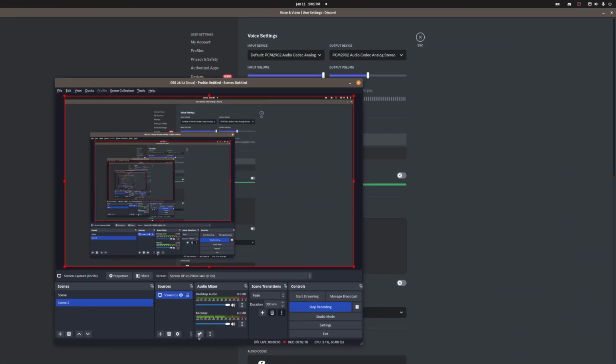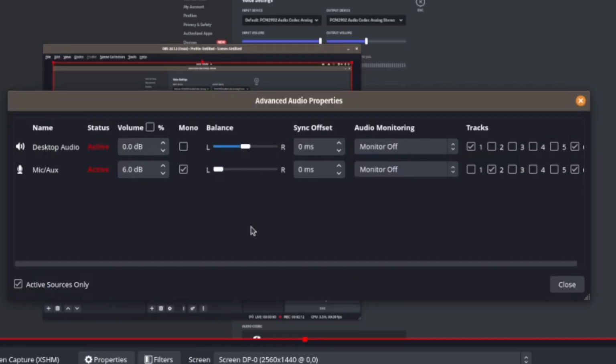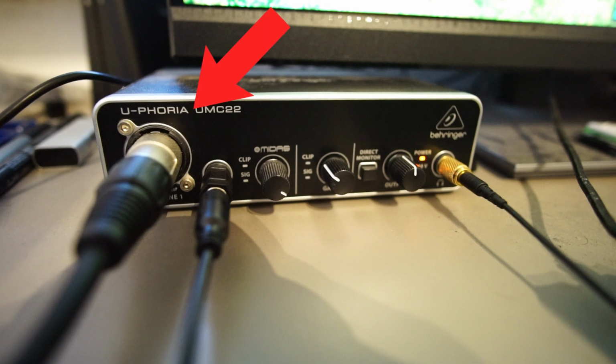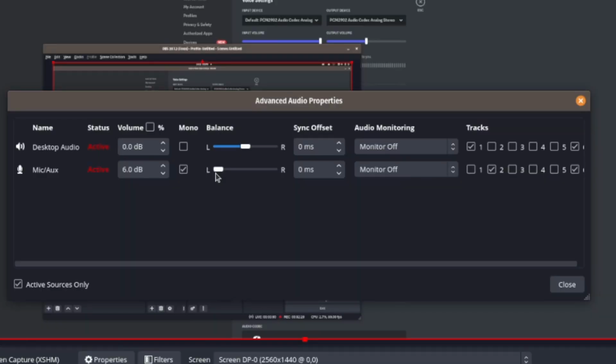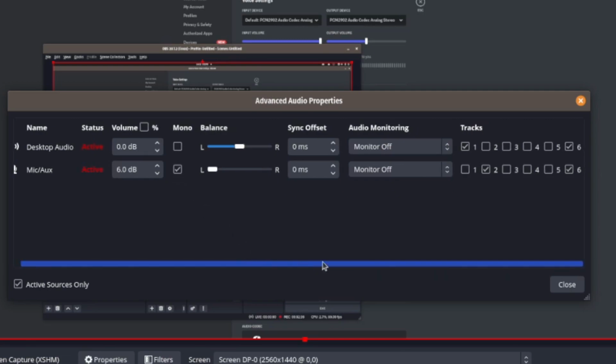If I go into the advanced settings, you can see that I have my microphone set all the way to the left channel because that's where my microphone input is. Now, if I wanted to add music into the stream, I would just add another input, which is a mic as well, and put it all the way to the right and select mono. That's how a lot of mixers work, and that's how I can split it. So this is my stream channel, or track, I should say, and these are separate tracks that I can record separately.